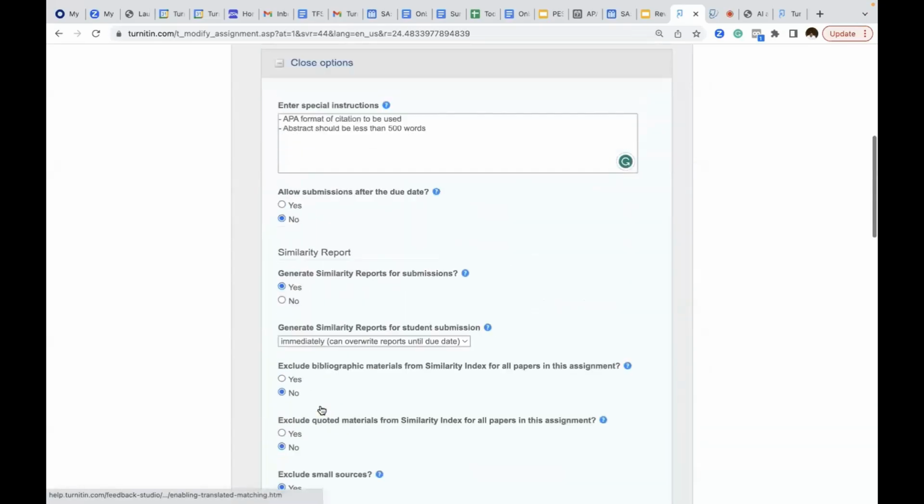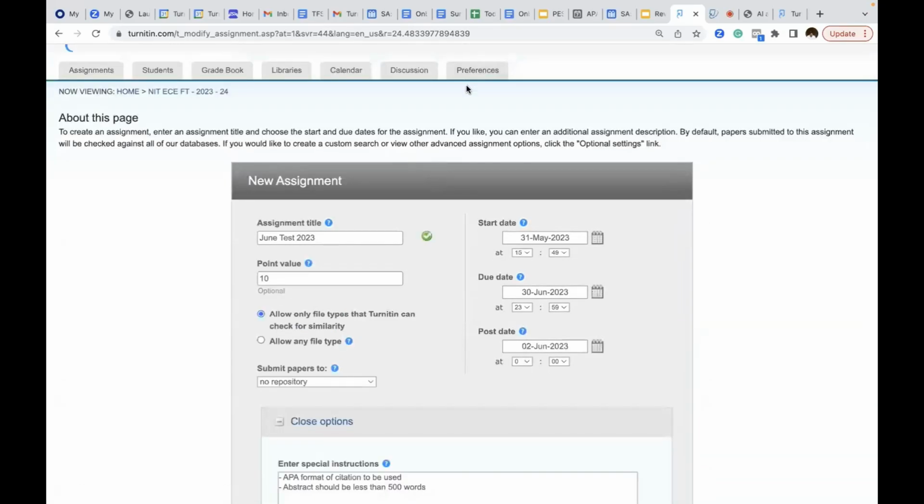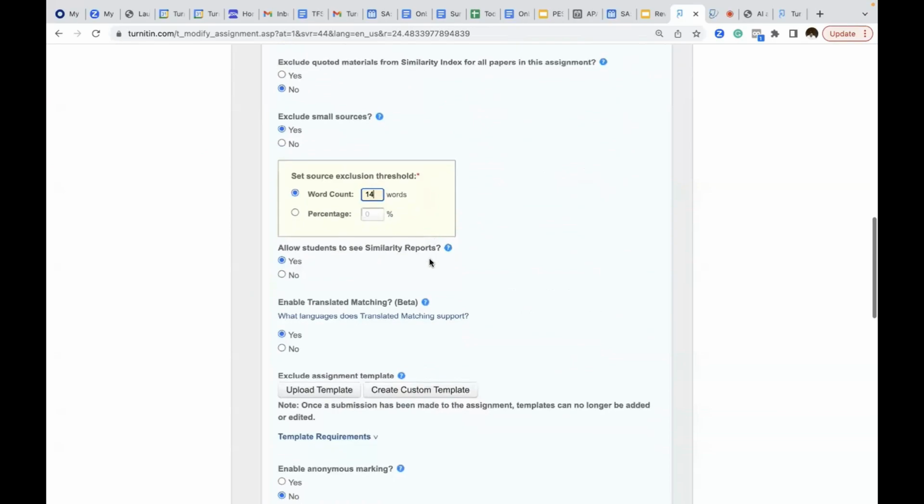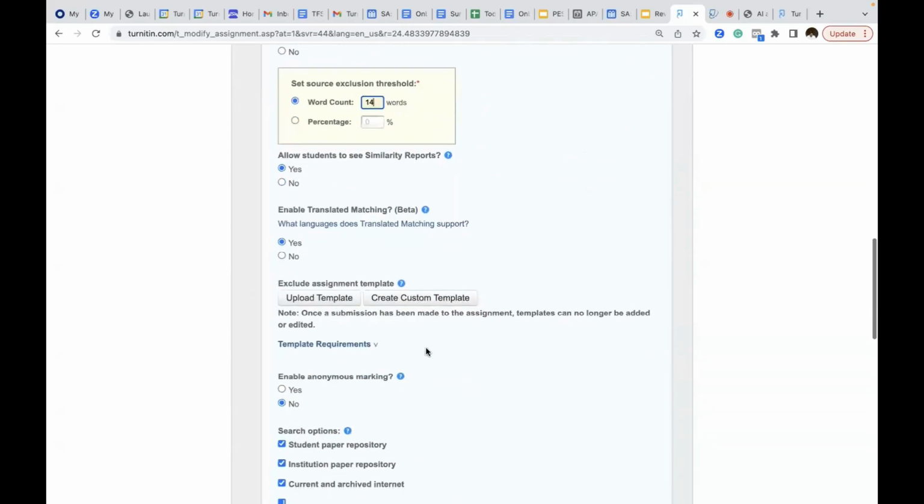If you don't see this feature, go on top, go to preferences, you will be able to find it. Enable the translated matching. Exclude assignment template is there. If you upload the template, whatever is there in the template will not be checked for similarity. This is usually for things like certificates, which will show a similarity.